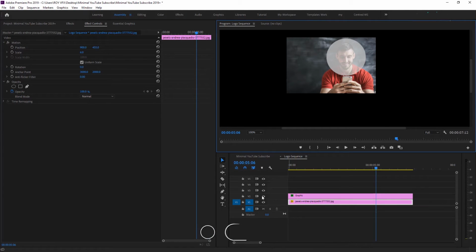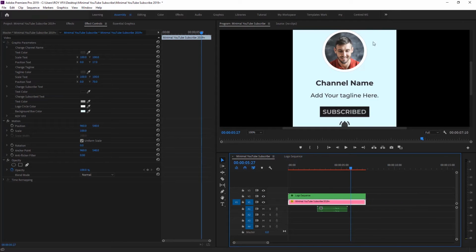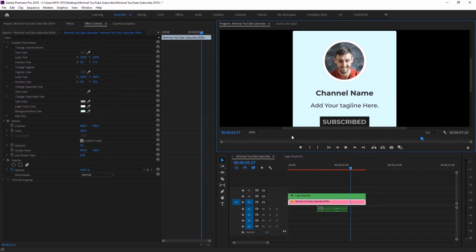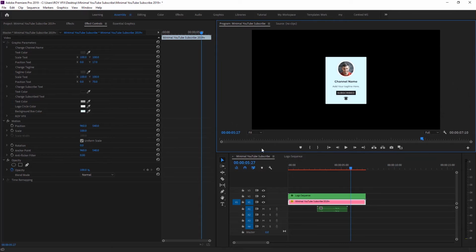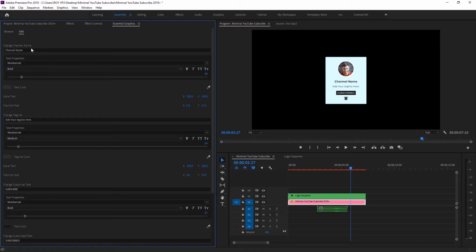Hide the graphic layer. It's looking good. Now let's change the texts. Click on Mogart. Open Essential Graphics panel. Here you can change the channel name.